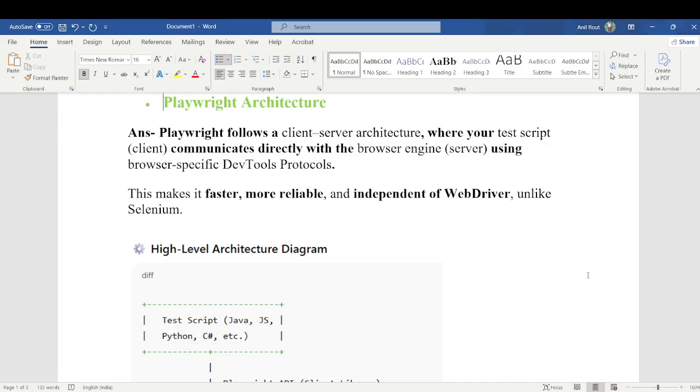Okay, this makes it faster, more reliable and independent of WebDriver, unlike Selenium. That's why it is faster, more reliable and independent of WebDriver. So it doesn't require WebDriver.